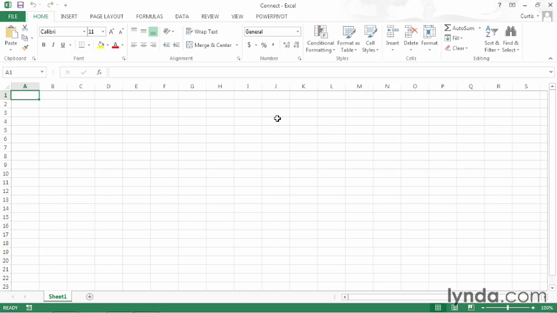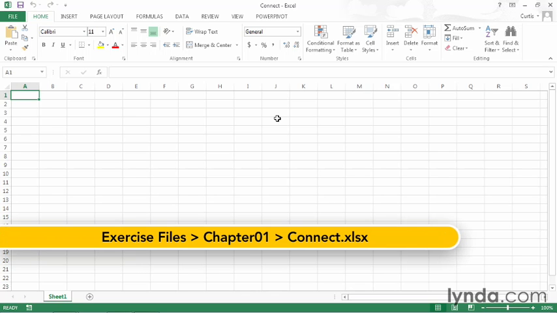If you work in a corporate environment, then it's likely that you'll want to create a pivot table using data that is not stored in your active workbook. In this movie, I will show you how to connect to an external data source and create your pivot table based on that data. I will start out with the Connect sample file, which you can find in the Chapter 1 folder of your exercise files archive.